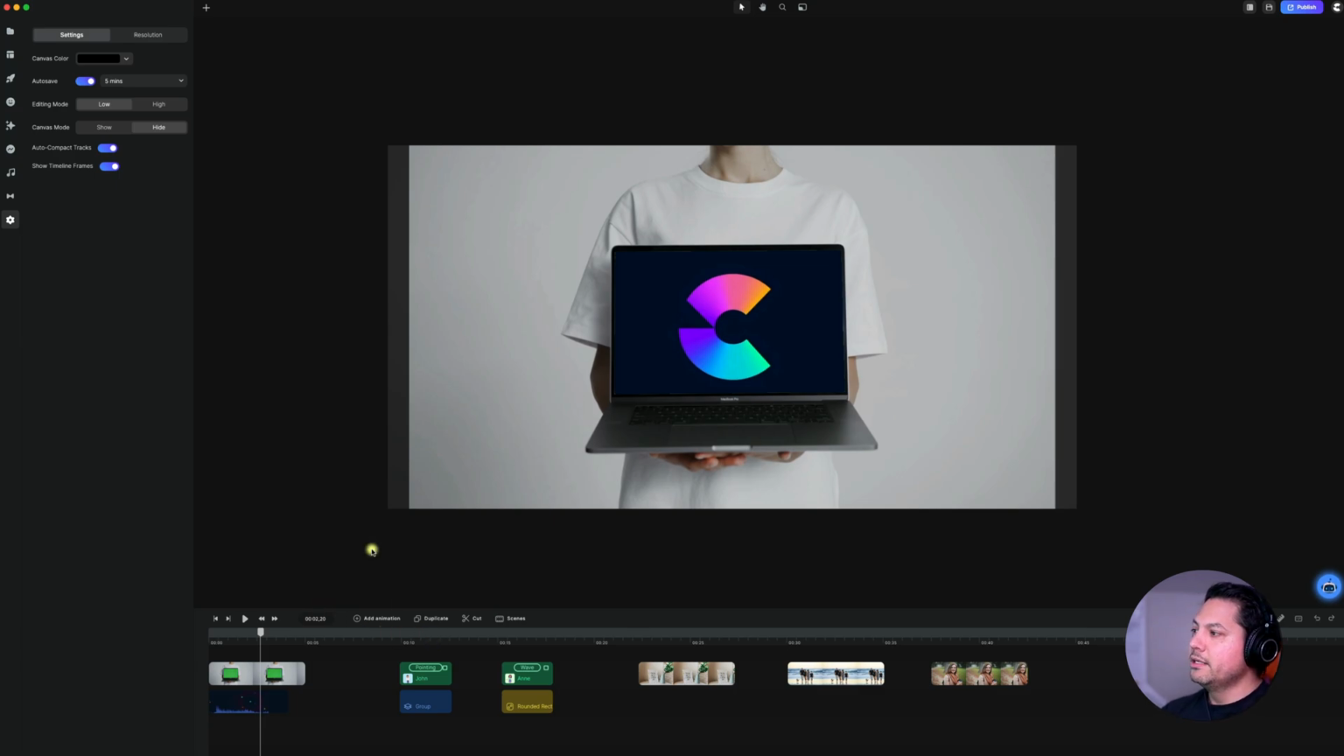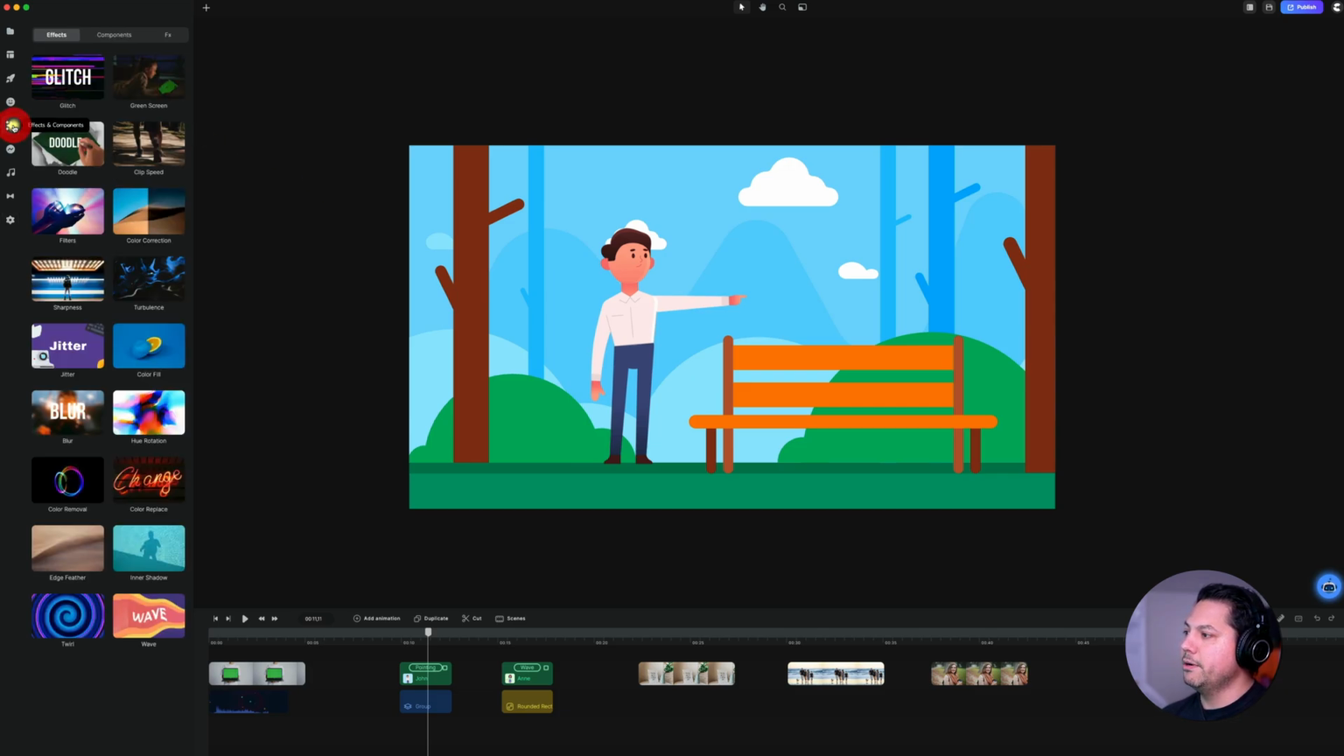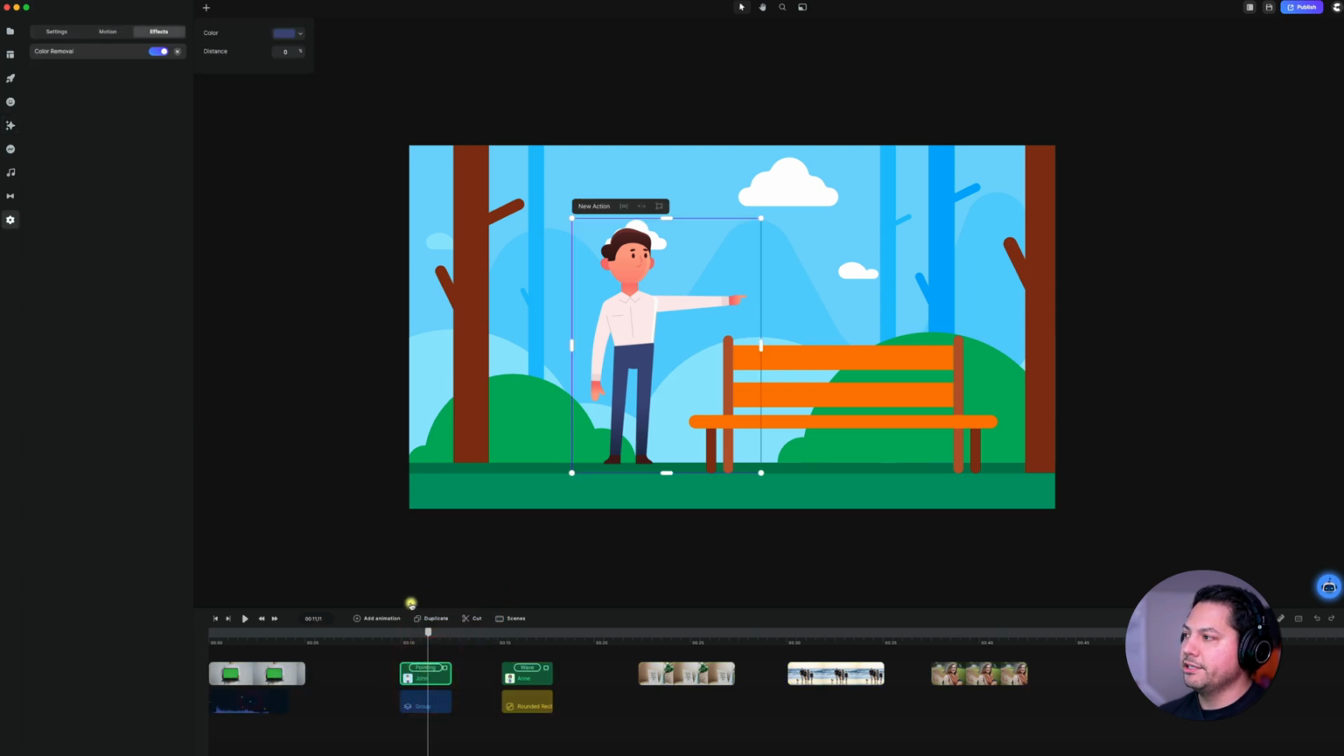Now let's talk about our color replace and color removal. I'm going to come back to our effects and components, and if I come down here, you'll see we have color removal and color replace. Let's go to color removal first. I'm going to drag color removal right onto my character track, and you'll see it added it under effects, and here's my color removal. You can turn it on and off if you wish to see A and B of what you're working with, but let me show you how it works.